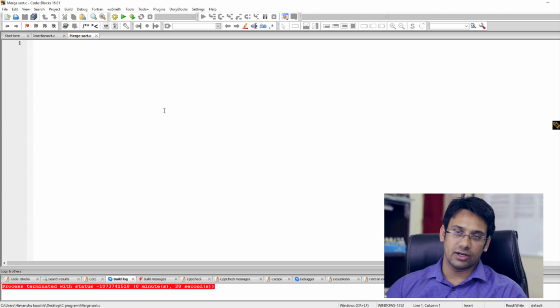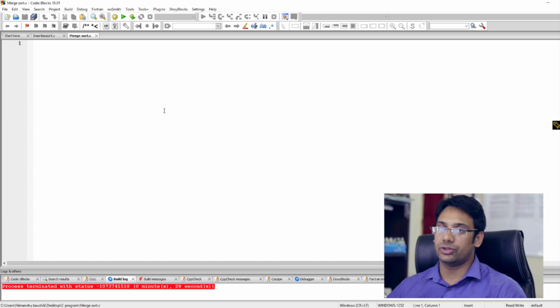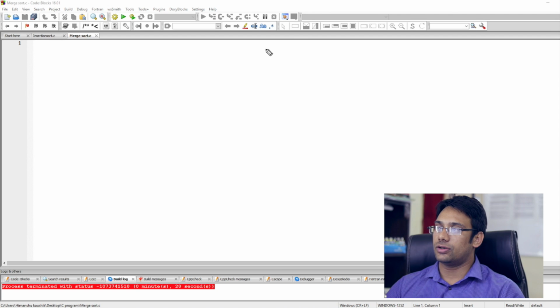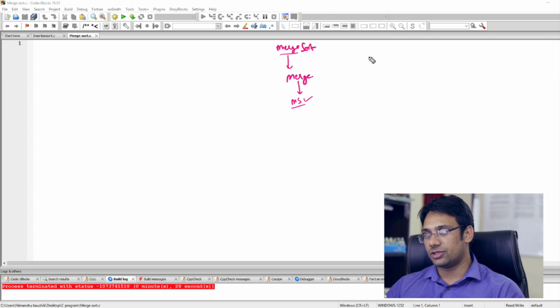So let us start writing the merge sort function, but before that you need to understand what a merge sort function is. For merge sort we have to use two procedures. First of all we have to use a merging procedure, which is the merge procedure, and using this merge procedure we are going to do the merge sort. So let us write the merge sort function.